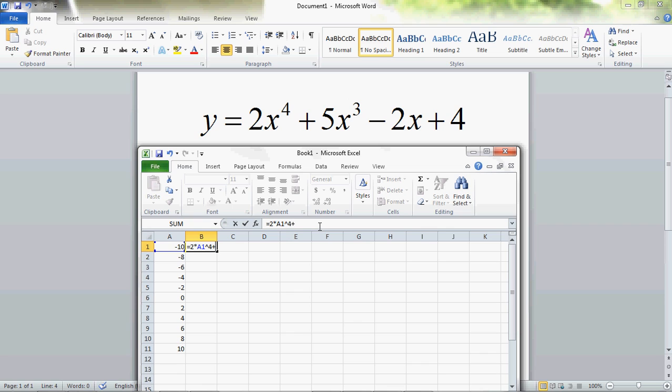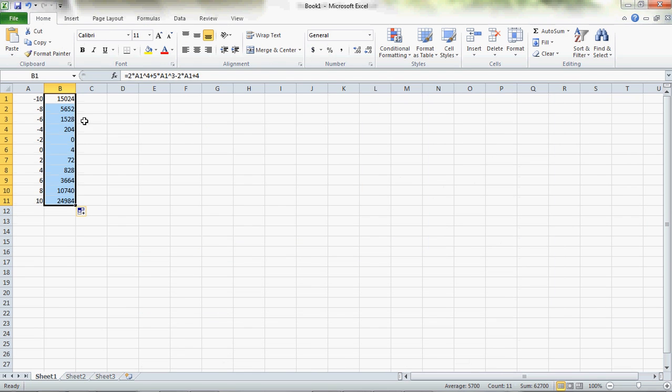So just continue on. We have plus 5 times domain, or x, to the third power, minus 2 times domain, plus 4. And there's our equation. Okay, this little box in the corner down here, when your cursor makes this little cross, you can double click, and it'll fill in all the values using that equation for each of these domain values. This is the corresponding range value. Okay, let's make this bigger.